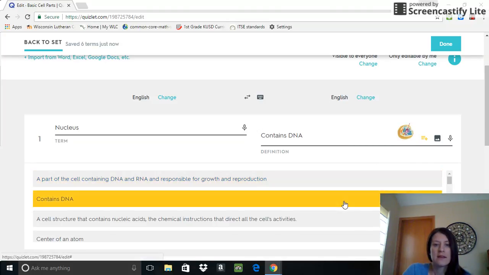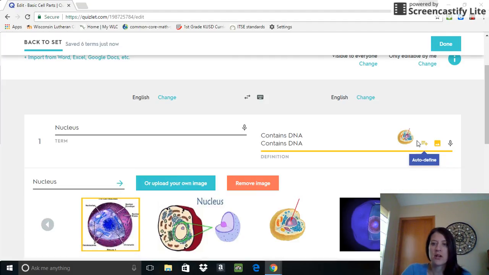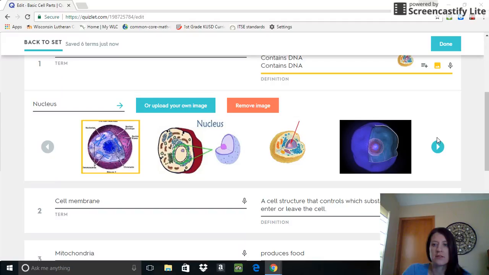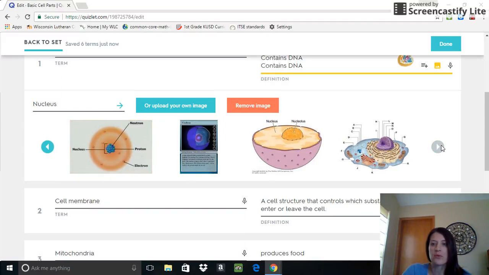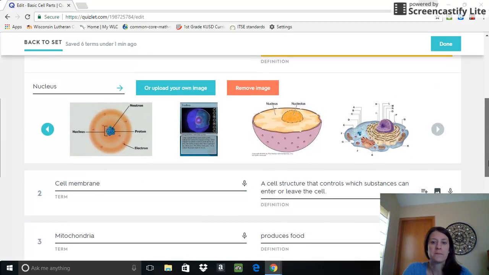Then you can also insert a picture right here, change image. So I clicked on that little image of a nucleus, part of the cell, but as you can see, there's other images you can choose from. You can just scroll through there. So it's a little visual reminder, which is great for some learners. Then you could also add a voice recording. So you could record yourself saying the word and saying the definition.